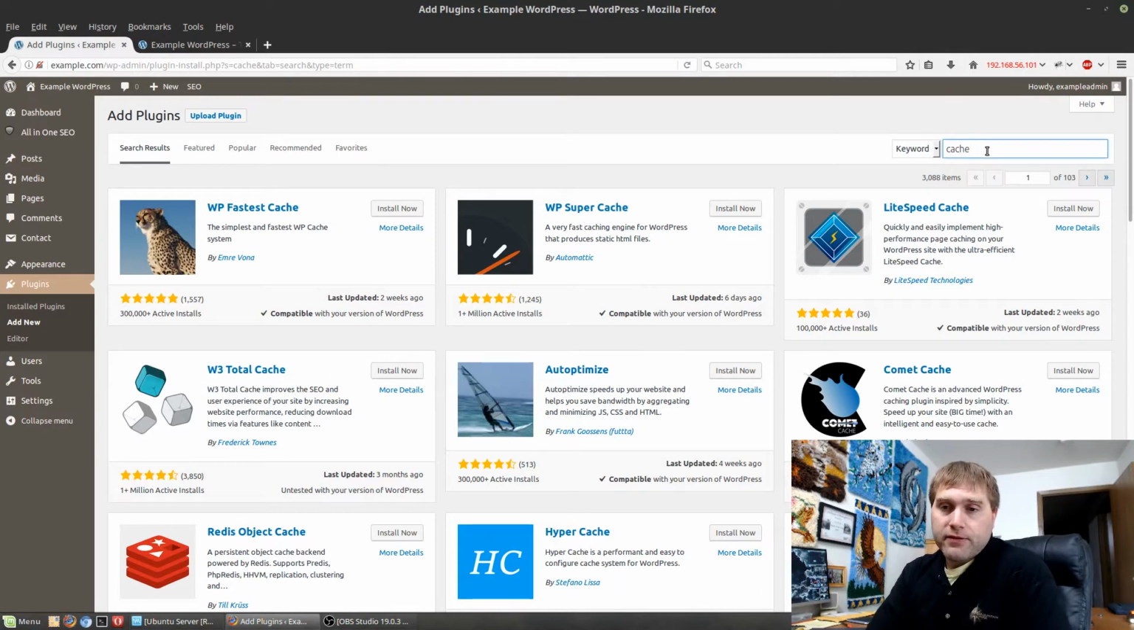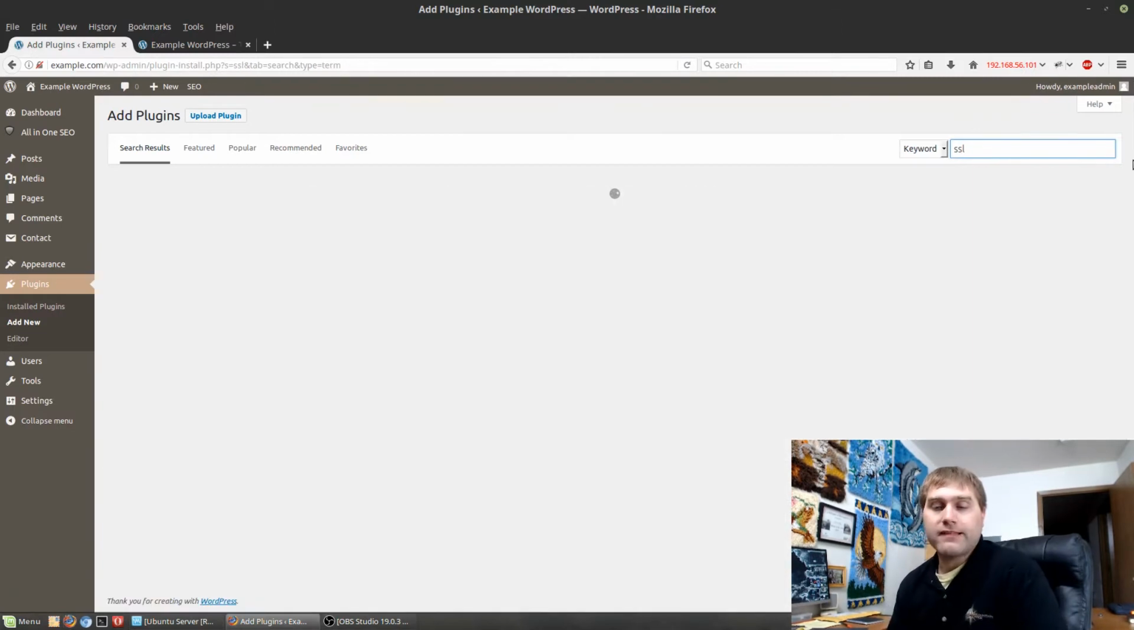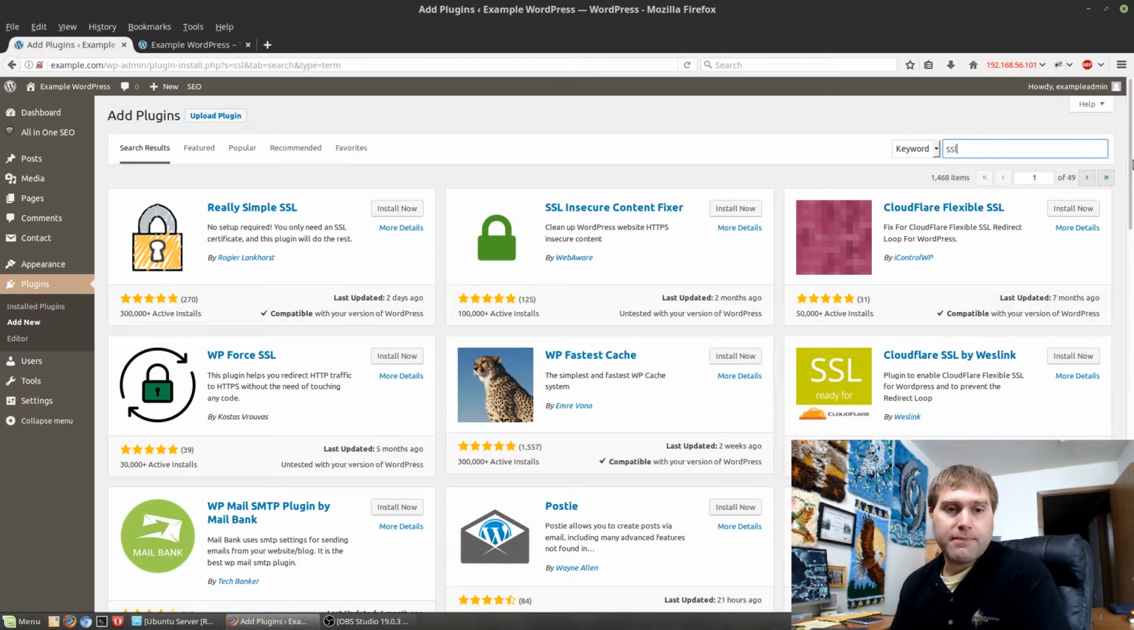Now, if you happen to be running an SSL site, you want to run some plugins for SSL. So just type in SSL. Really Simple SSL is one of the better ones that I've seen out there. What it's going to do is go through your whole site and make sure that any elements loading from the WordPress database are being loaded in HTTPS instead of HTTP. So that's going to get rid of any padlock issues that you might have on deploying your website.